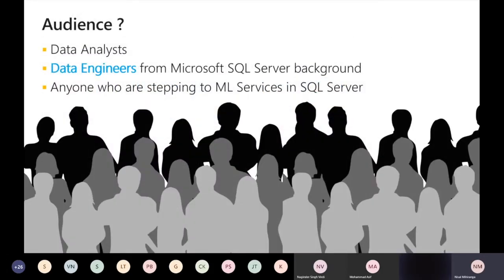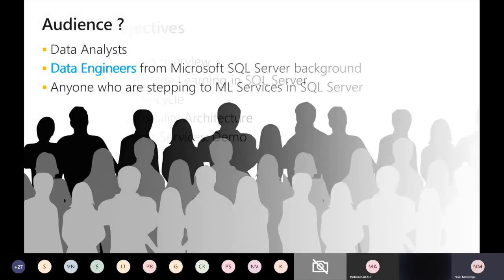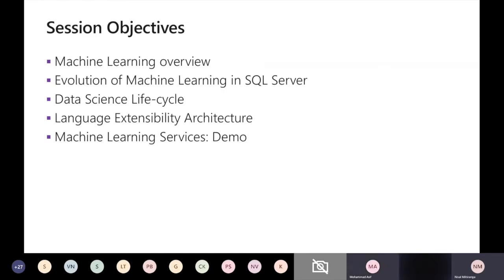The audience in this session will basically be data analysts. I'm sure you are from related backgrounds, maybe data engineers, data analysts, and people from data science. Today in this session, I'm going to cover these things.